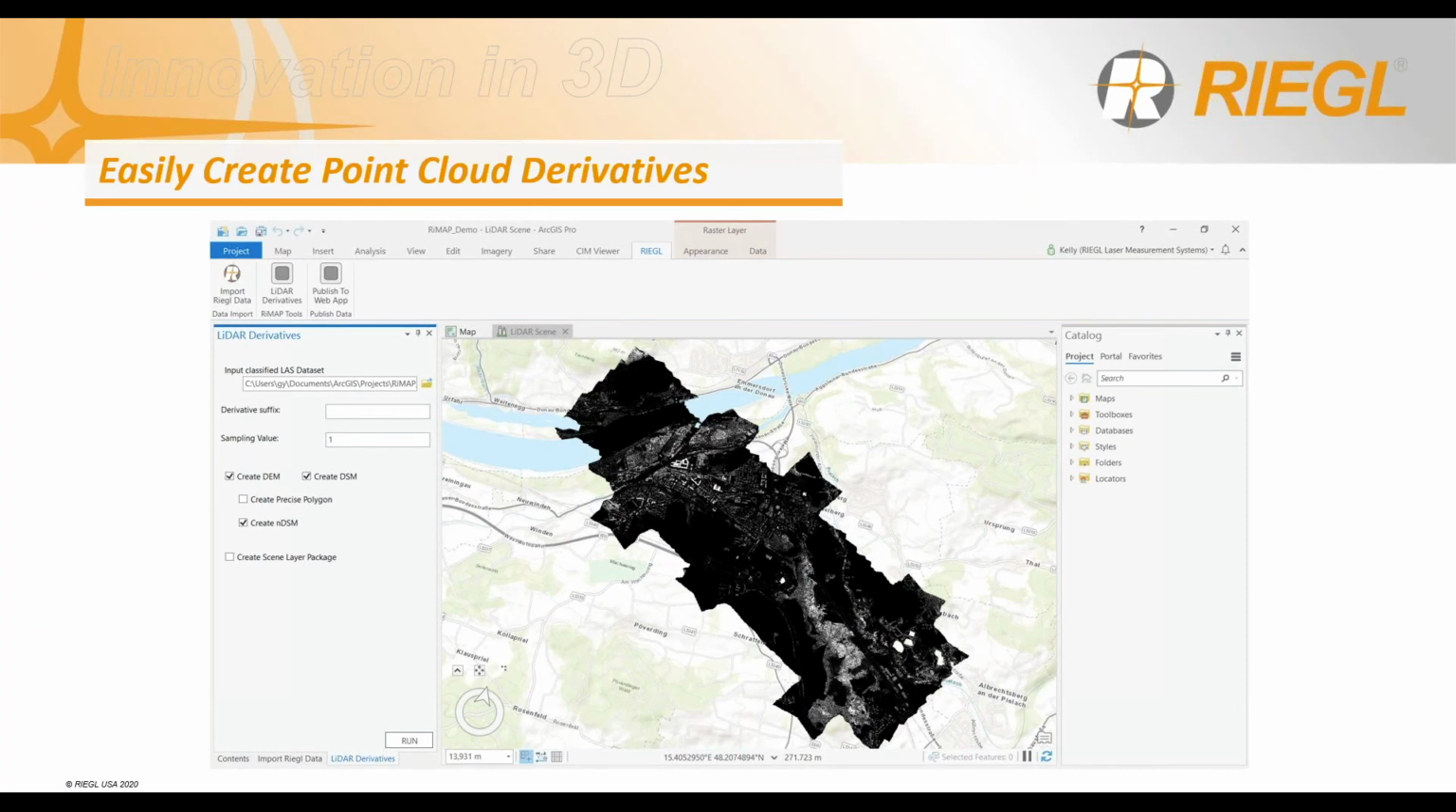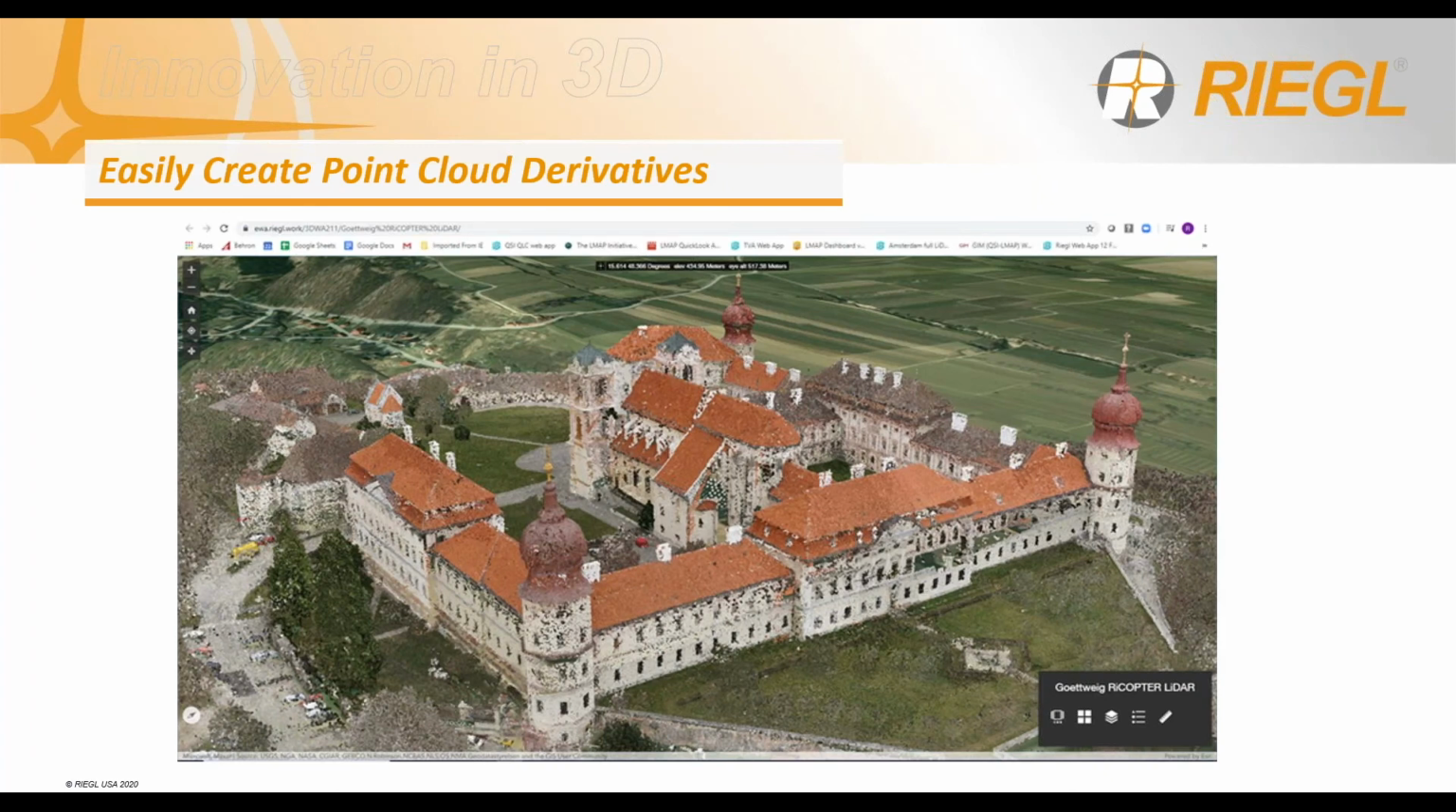In addition to the raster derivatives, you can also create scene layer packages, which are required to display point clouds in the web in ArcGIS Online. The scene layer package is a packaged dataset of I3S files. So here's an example of streaming of the 3D points in a web application from a web browser. This is an I3S scene layer package. And this type of streaming requires no desktop software and can be viewed from a web browser.